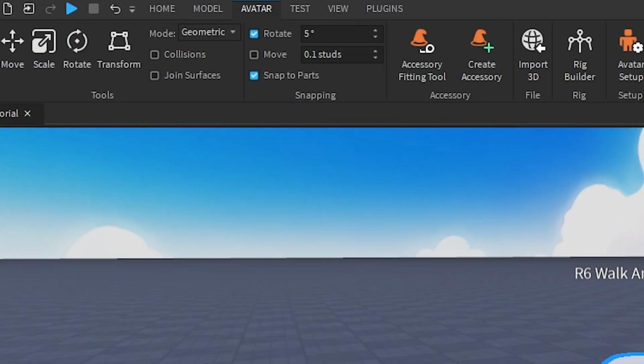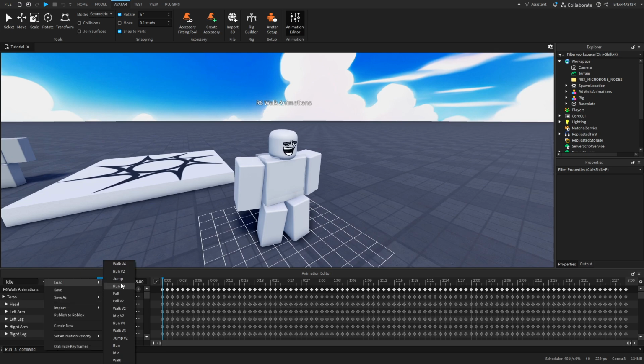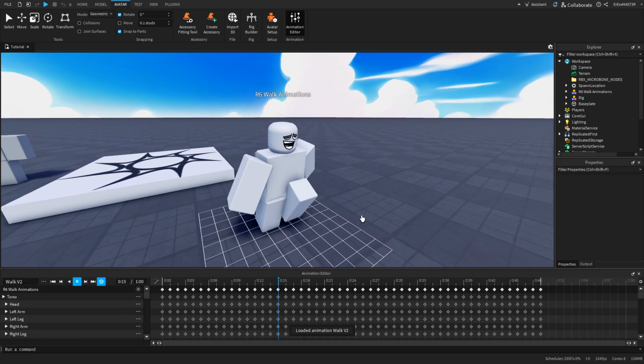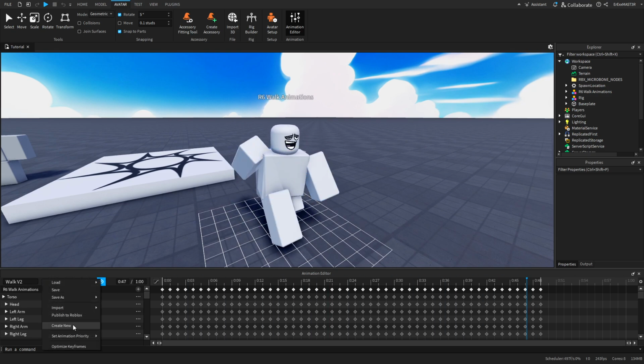And now go to the avatar, click animation editor, click on this, and if you get something like this, just select migrate for all of these and then click OK. And then here, this one has a lot of animations, so let's take, I don't know, walk 2. So as you can see, this is a walking animation, it's looped, and I think priority is okay. Priority is action, which is okay, I guess.